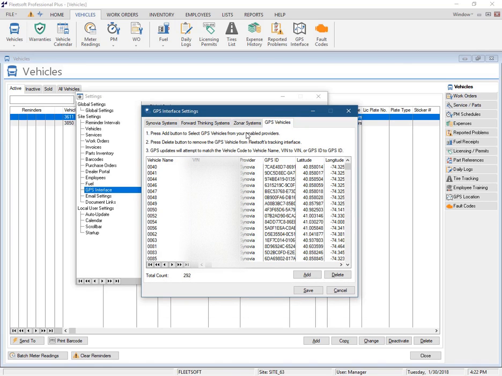Right now we have support for Synovia, Forward Thinking, Zonar systems, and we're including Navistar on-command connection. If you have any other types of providers that we don't have, just let us know. As long as they have an API or some way for us to integrate the data through a web service, we will add that to our system, and then you can start your subscription with us.